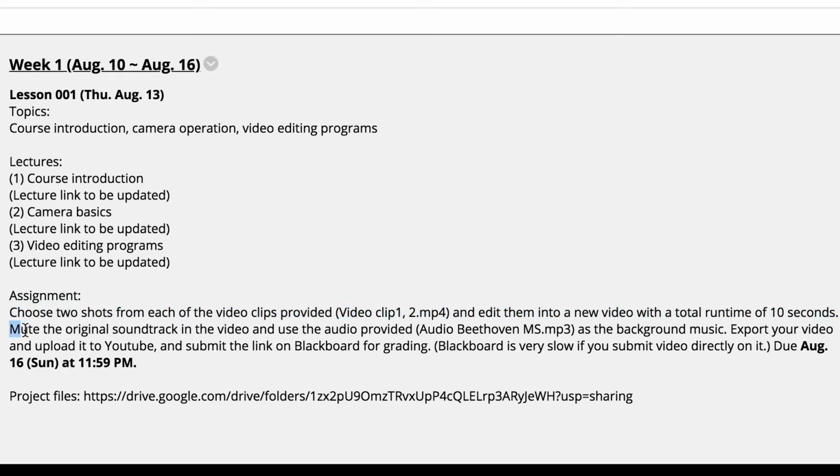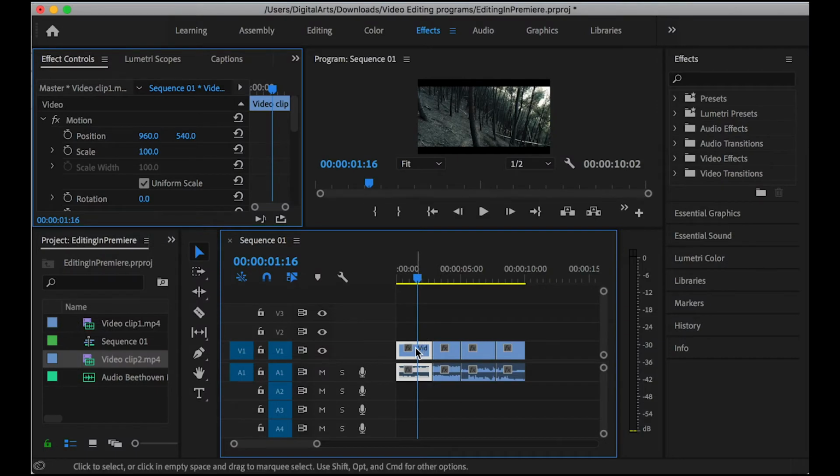And second step, I will mute the original soundtrack in the video and use the audio provided as the background music. Let's see, in most scenarios, as you film a sequence of footage, you want to keep the original soundtrack in the video, right? The environmental sound or the dialogue. However, in some cases, you don't like the original soundtrack and you want to mute all of it, and then you want to do a voiceover. Okay, so let's see how we can do that.